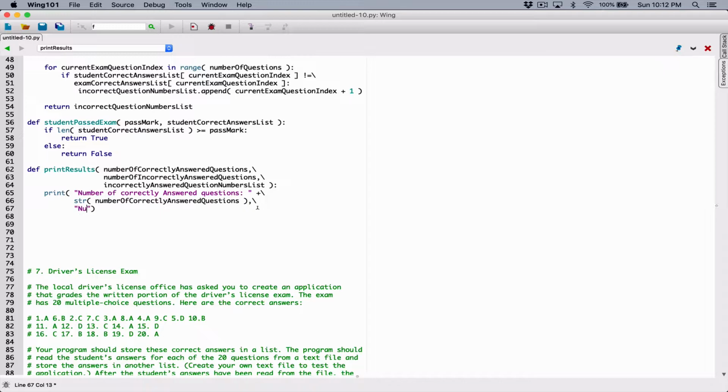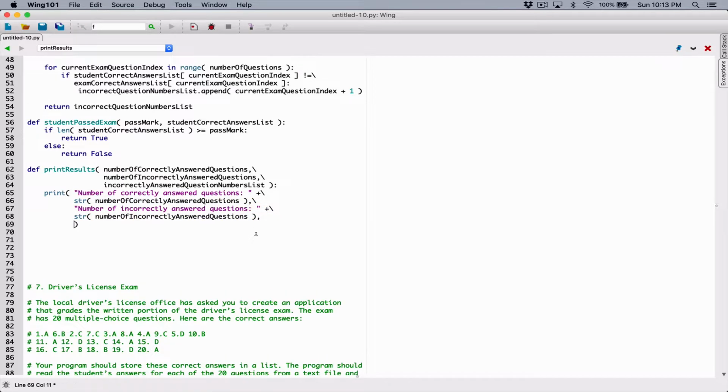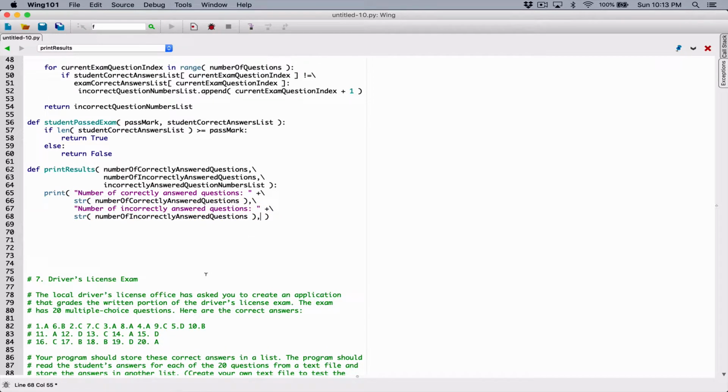So I'm going to type in number of incorrectly, let's just make this a lowercase a. Number of incorrectly answered questions, and I'm going to concatenate that to the string version of the number of incorrectly answered questions argument that is going to be passed to this function when it's called. Exceeding this line here, so I'm going to break it somewhere around here, hit enter. So this is an entire argument too, after the comma. So I'm going to provide a third argument, which is a list, or let's just end here.